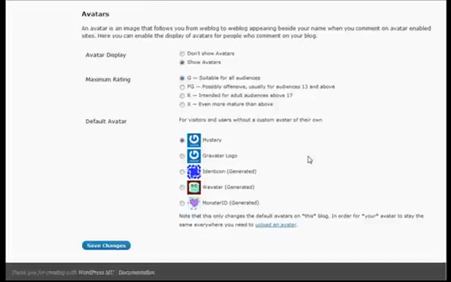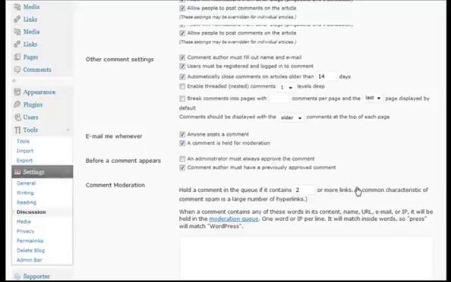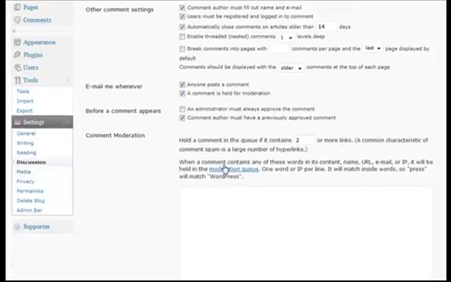And finally, you can decide whether you want avatars to show, what sort of avatars you want to show, and whether you want them to be suitable for all audiences, or you can have things that might not be suitable for necessarily all audiences. Media options are fairly simple.